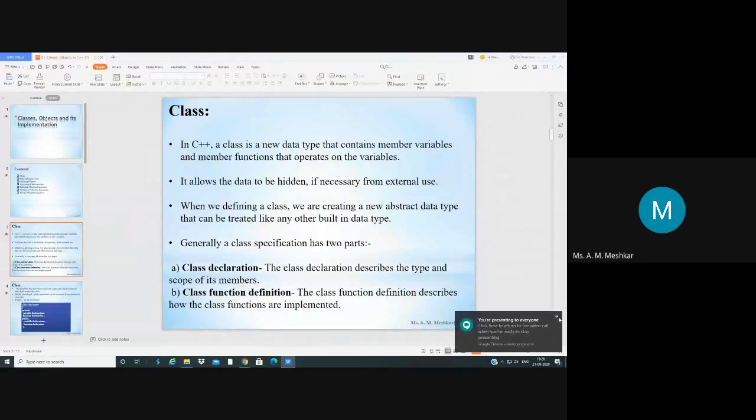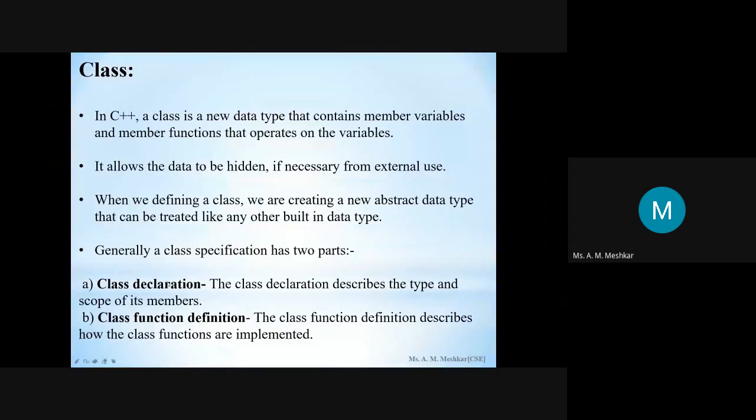So, screen is visible, no? So class definition and class function definition.